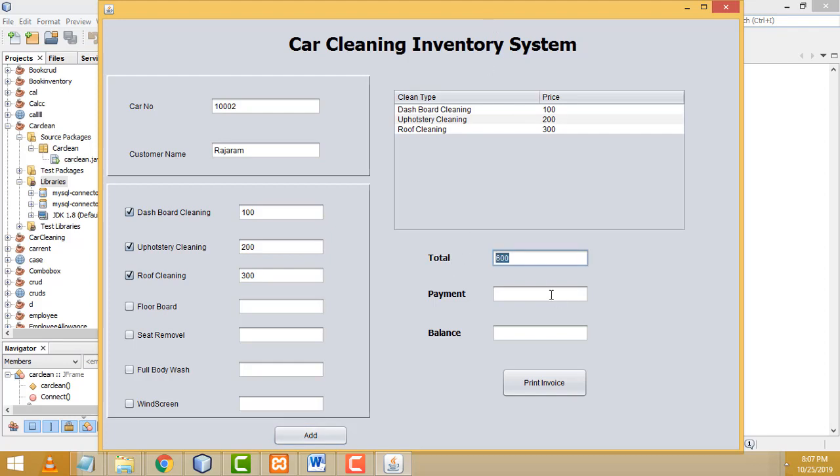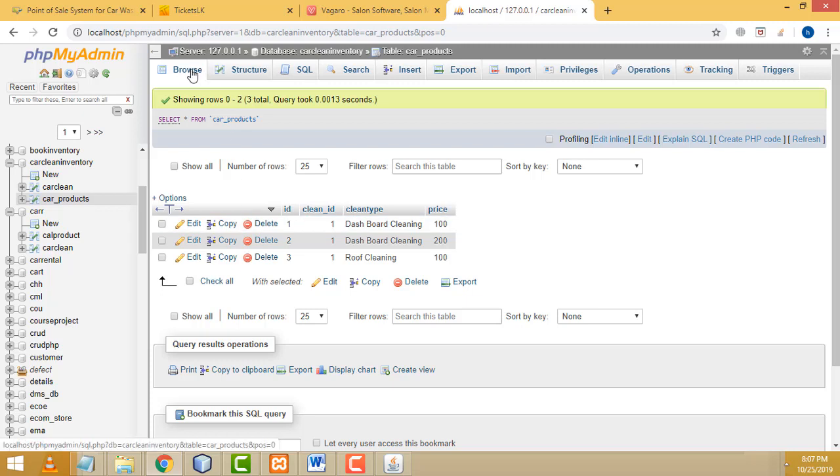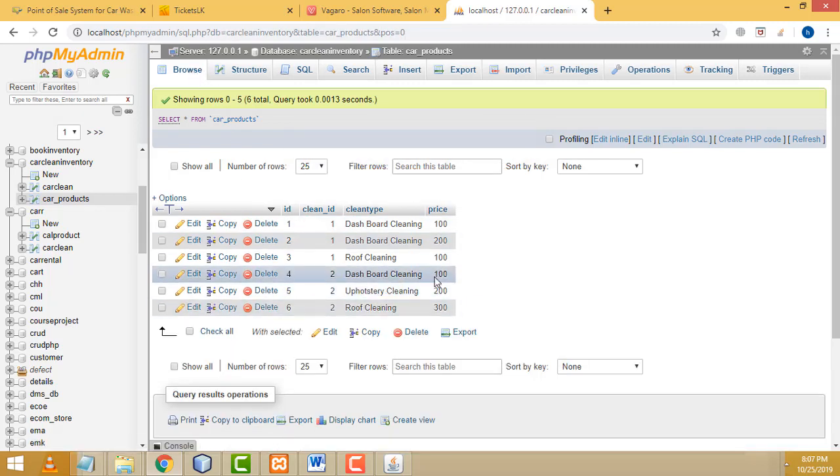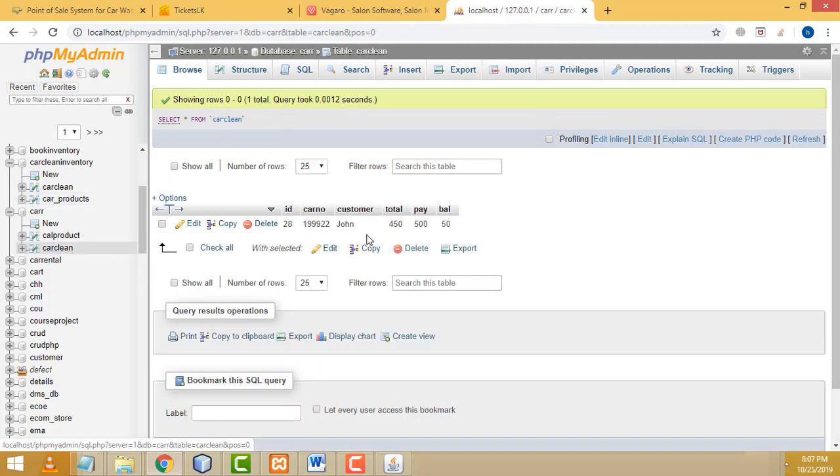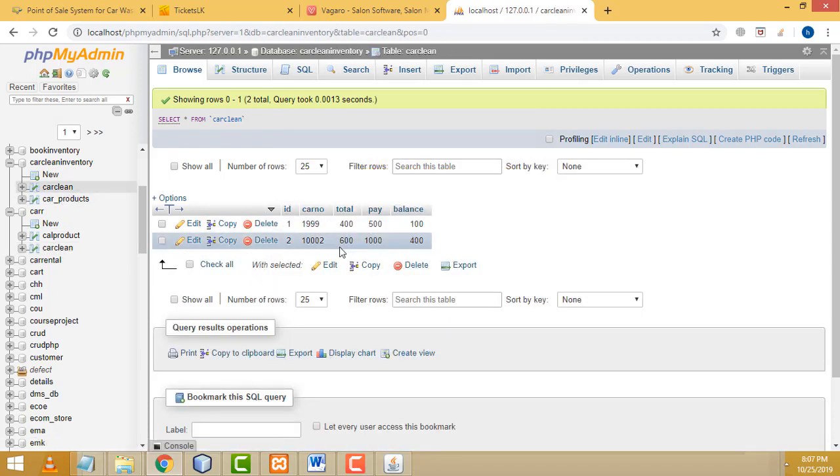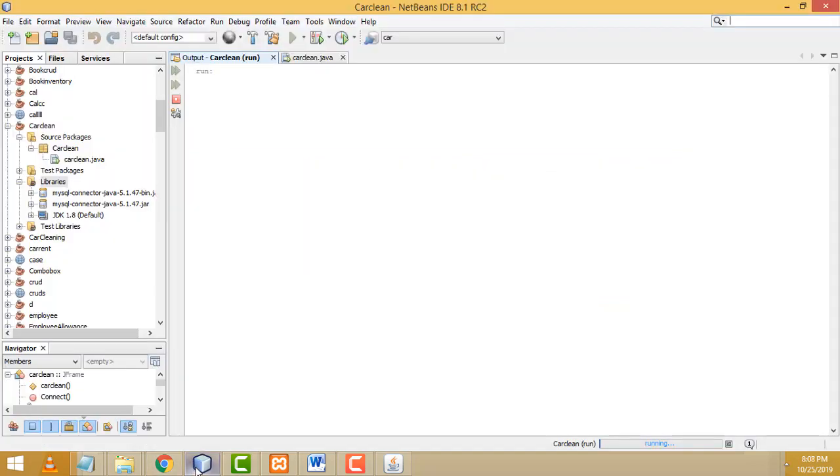Here it's working perfectly. Now I am going to pay 1000. Click. Perfectly working. Now let's go back to our database. You can check. Click browse. Here it's working perfectly. Here 100, 200, 300. If you go to the product clean table, here, you can check here. Your browse. Sorry, not this one. This one. Product clean table. Here it's working. Car number, total, pay, balance. Right, it's working perfectly. I hope you guys understood the things well.